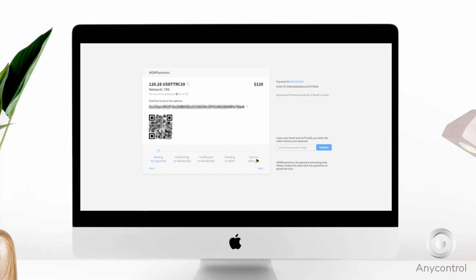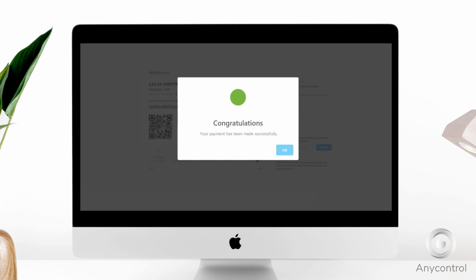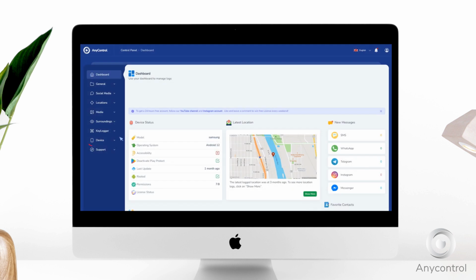Once the transaction is confirmed, you'll see a confirmation message on the website. Congratulations! You've successfully purchased AnyControl license using cryptocurrency. Find your license code in your account dashboard.